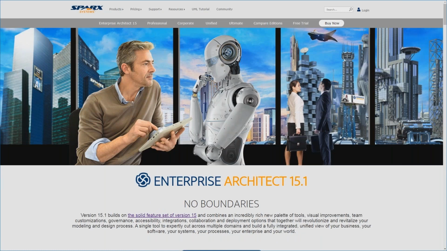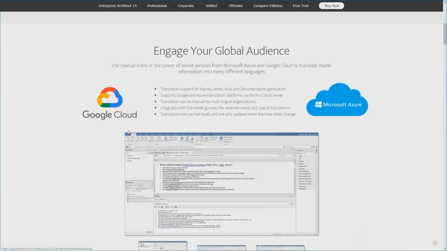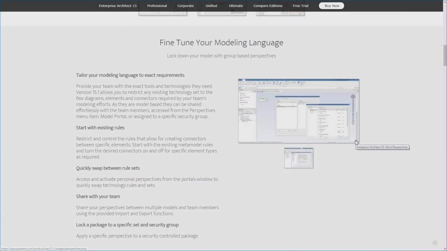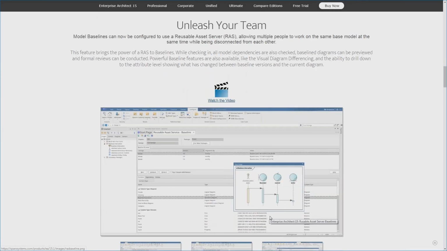So in the webinar today, we've talked about how Enterprise Architect 15.1 provides no boundaries. It allows you to engage your global audience and to do automatic translations using Google Cloud and Microsoft Azure into French, German, Italian, and multiple different languages. We've looked at how to fine-tune your modeling language and look at how to set up different perspectives based on your security group. We've looked at being able to unleash your team using model baselines and the Reusable Assets Service, and we've shown how that's worked.